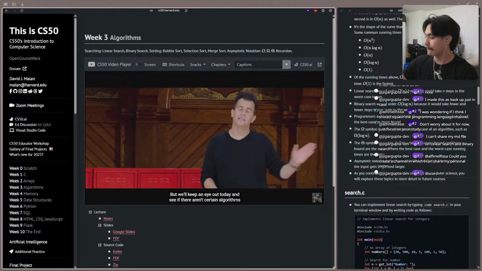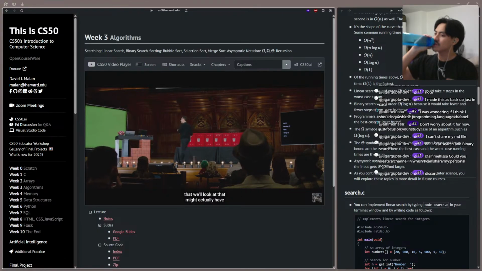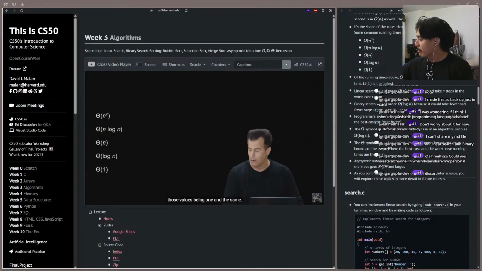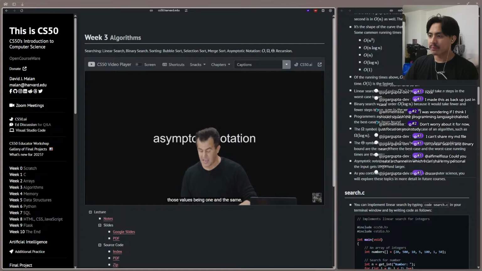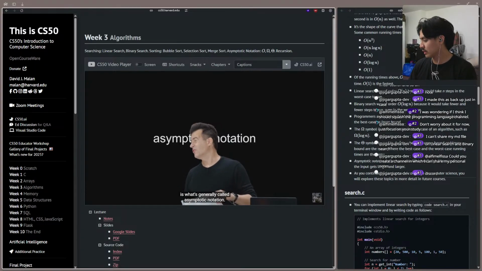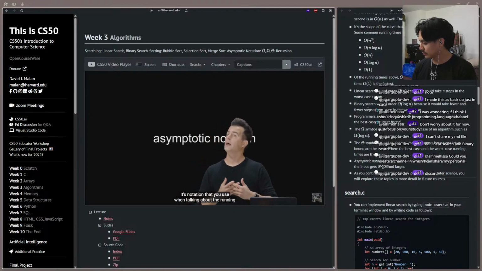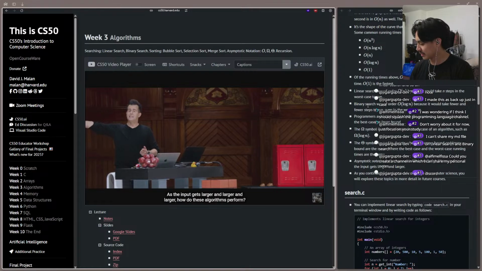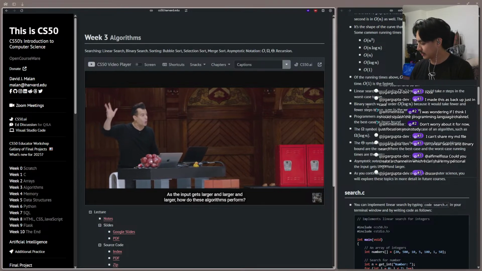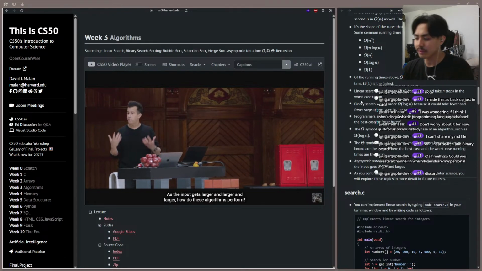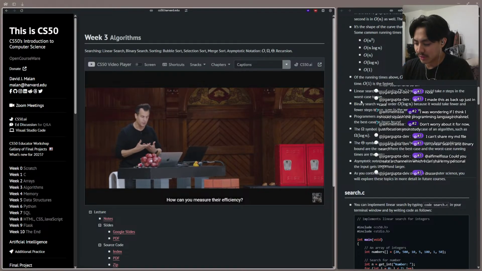But we'll keep an eye out today and see if there aren't certain algorithms that we'll look at that might actually have those values being one and the same. And all of this symbology, and that's it really for definitions for now, is what's generally called asymptotic notation. It's notation that you use when talking about the running time of algorithms over time. Like as the input gets larger and larger and larger, how do these algorithms perform? How can you measure their efficiency?